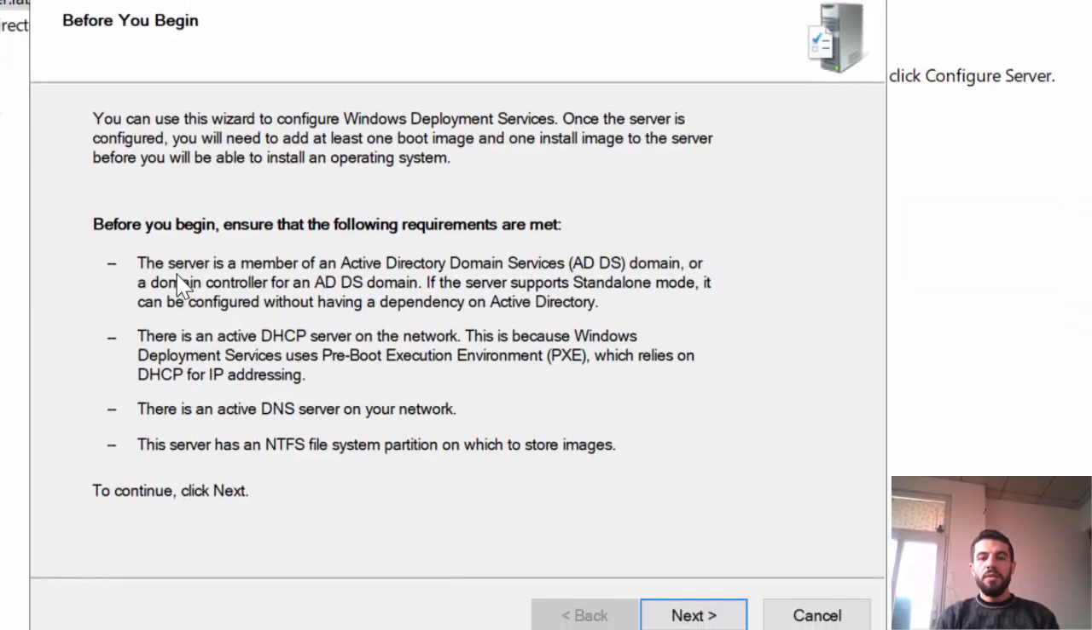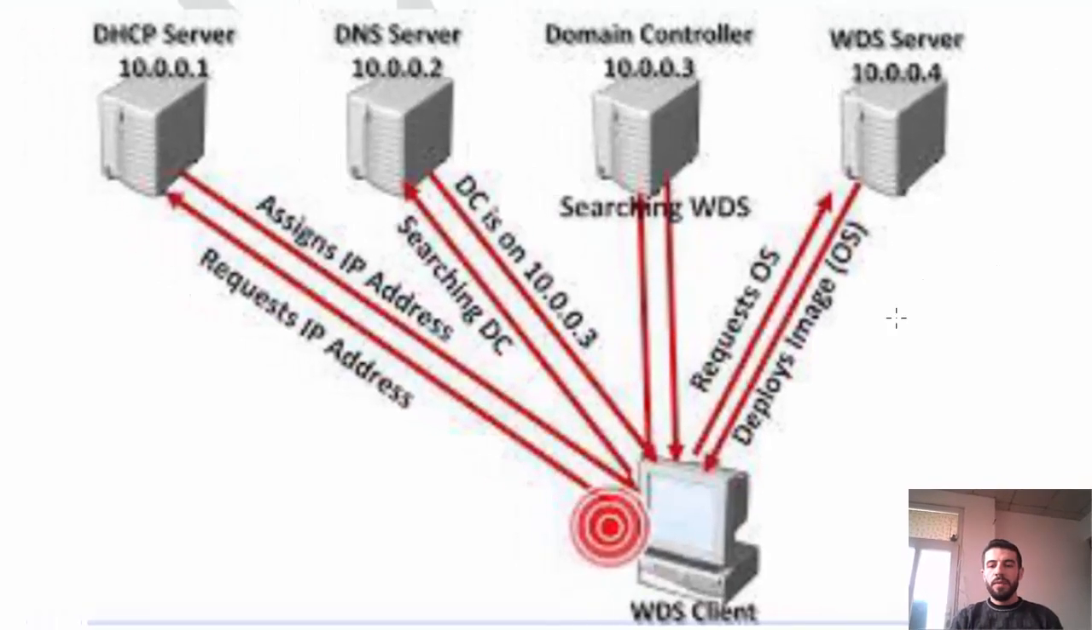Now you can see here the server is a member of Active Directory Domain Services. This WDS server is a member of the domain, like a user, like everything else, so you should already have installed the domain controller. If you check here, the first thing is the client requests the IP address. After that, it is assigned the IP address from DHCP, and then it calls the domain controller through the DNS server. The DNS server responds and sends the IP address of the domain controller service.